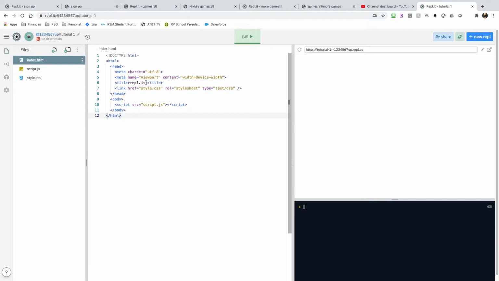Alright, so first let's focus on up here, line 6. It's going to say title and /title. This is going to be the name of your page. What do you want to name it? Obviously, when you're using Repl, it's not going to pop up over here, but it will pop up over here.